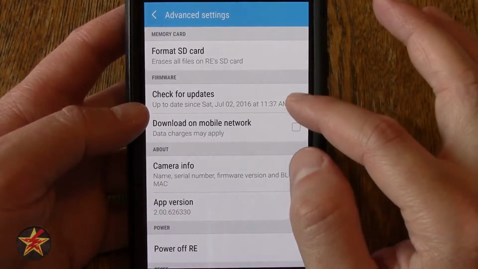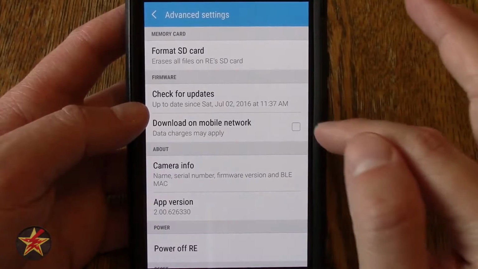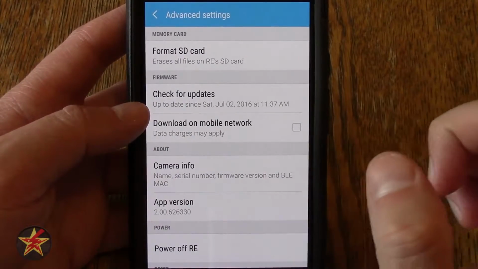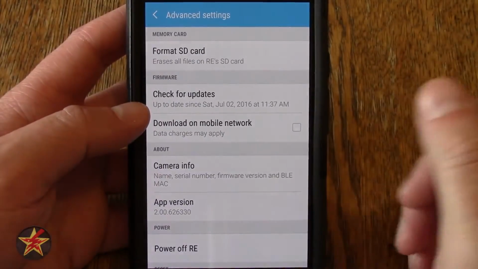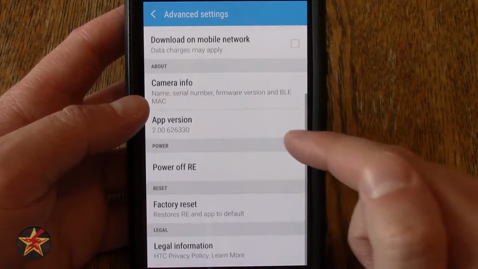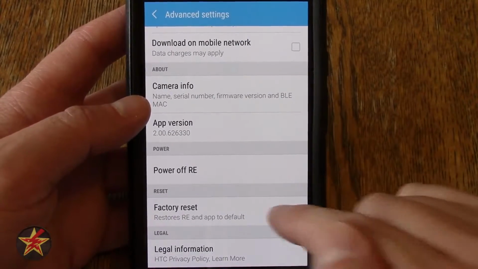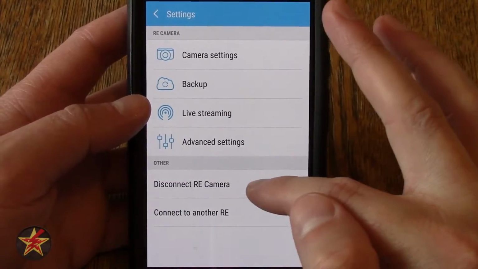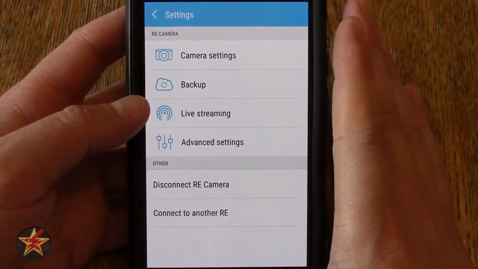Download on mobile network. So if you can't get it to work over Wi-Fi, you can do it on mobile network data, but you have to put a check mark there to say that you're okay with that, because it can use up a bit of data. Changing the camera info, here's the app version. You could power off the RE if you want. You could factory reset, and then there's your legal information. From here, you can disconnect or connect to another RE.